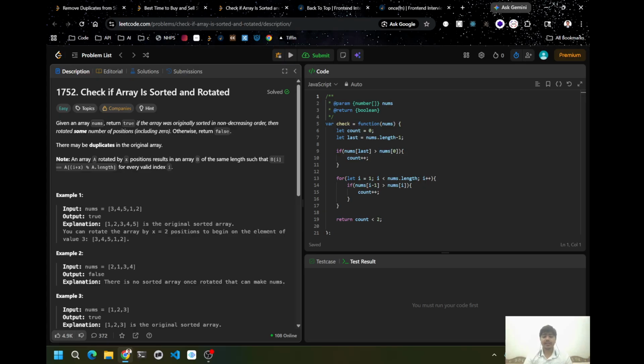What I mean to say is, let's take this example. Inside this, the last element is less than the first element, and there can be only one jump. By one jump I mean that the element 5 is less than the element 1. So if the array is sorted and rotated, the count in this condition will be only 2. Else, in all other cases, the count will be more than 2. So for this, what I checked was whether the last element is greater than the first element.